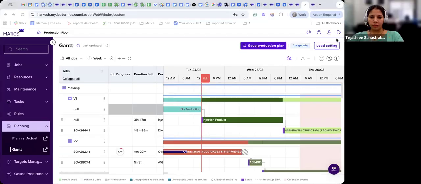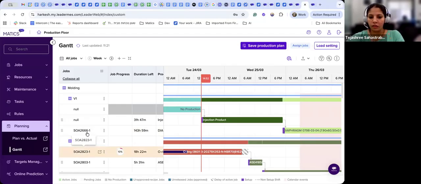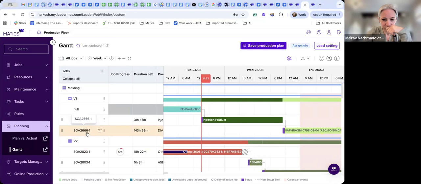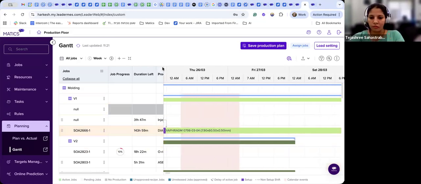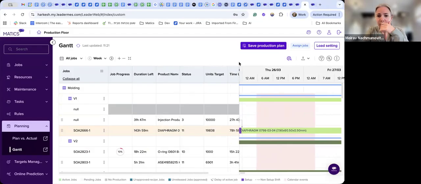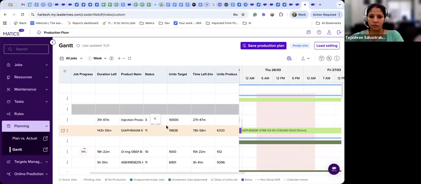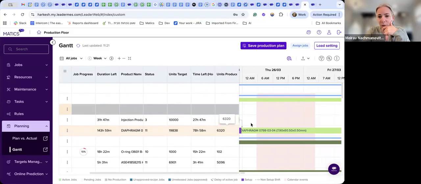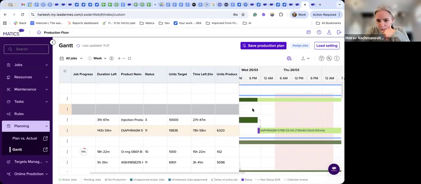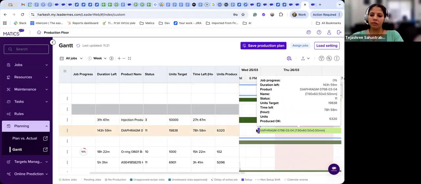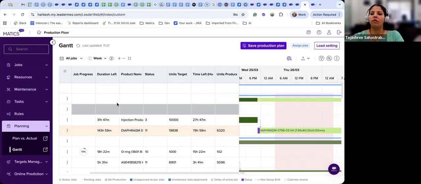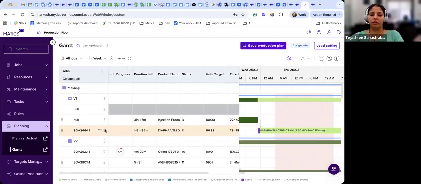I have one question. Suppose this SOA number 26661, this is starting on Thursday. If I want to plan this job on a Friday, how will I do that?